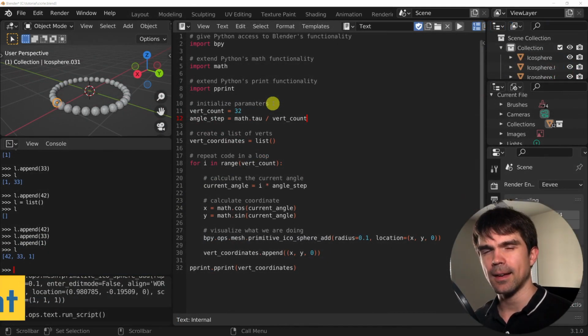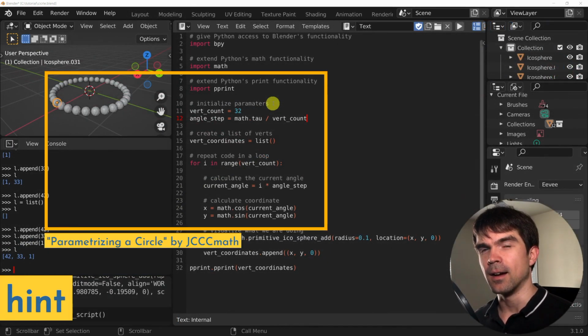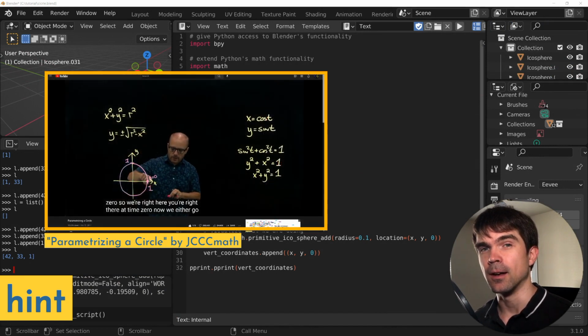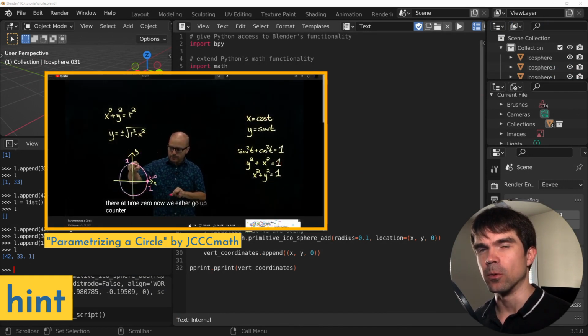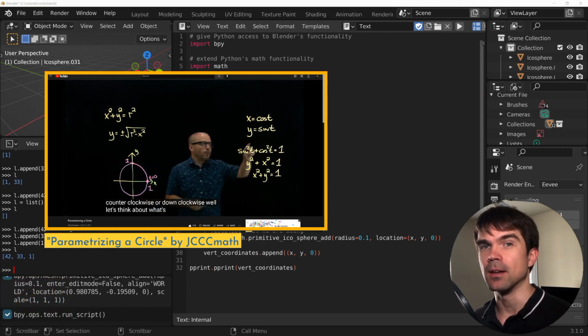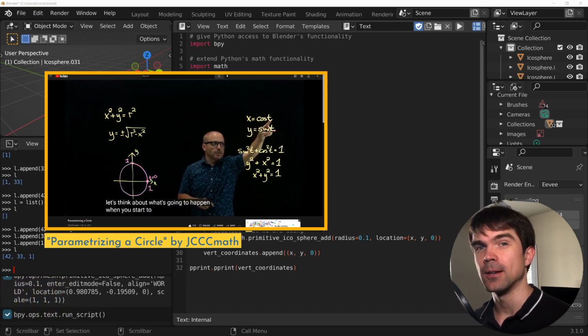All right, as the hint, I've provided a link to a math explanation for this equation. And in that video, there's going to be the answer. So watch that video to get what you need.